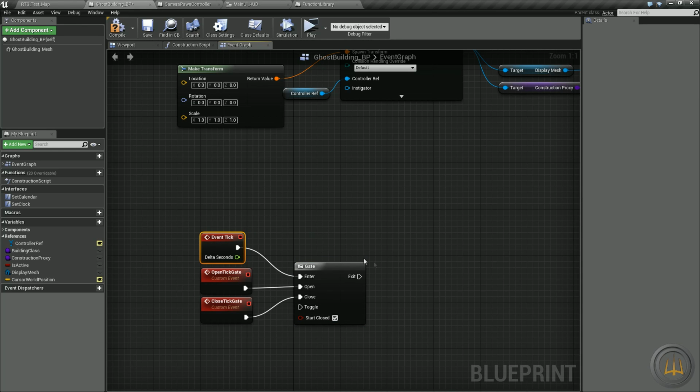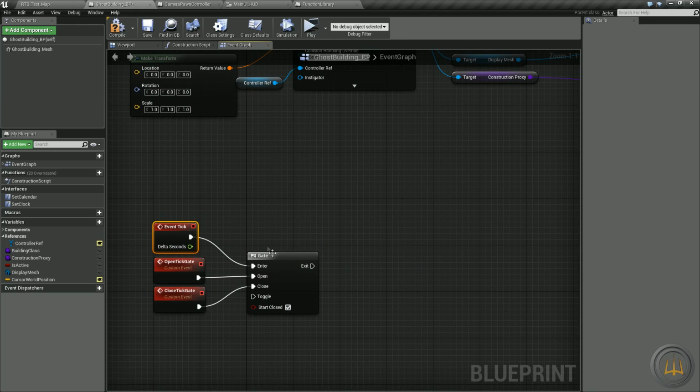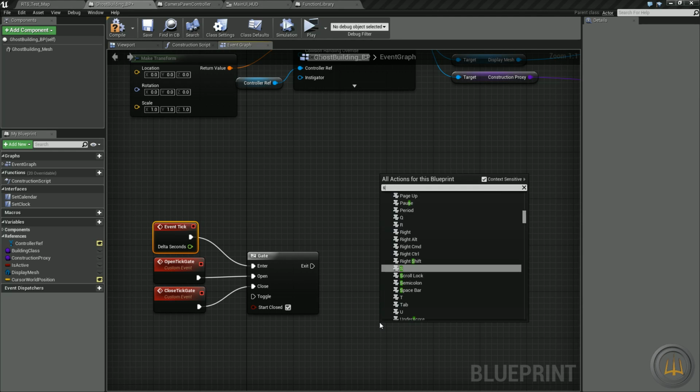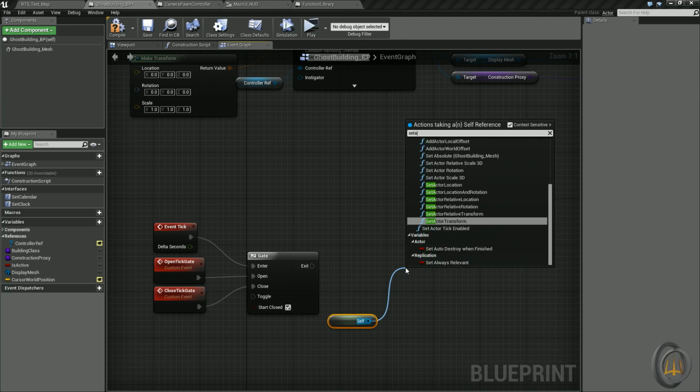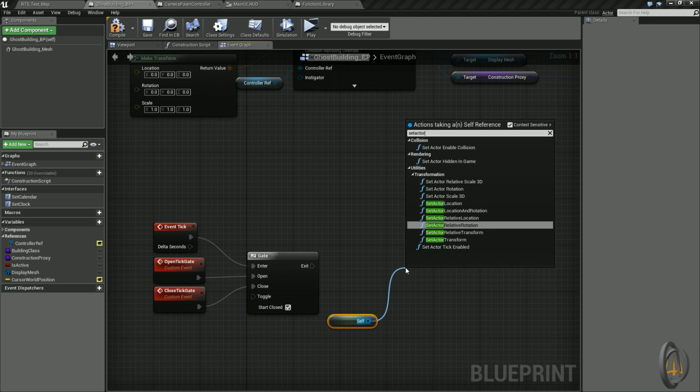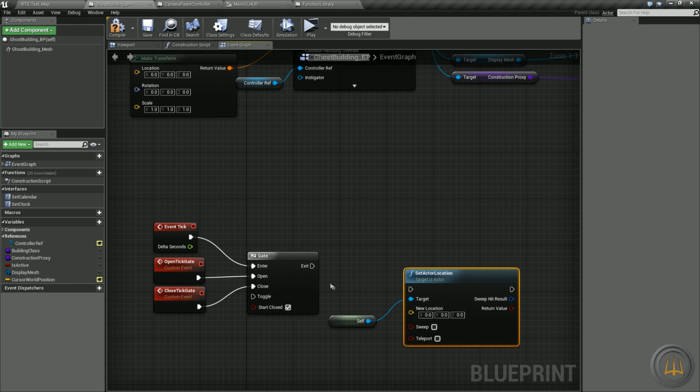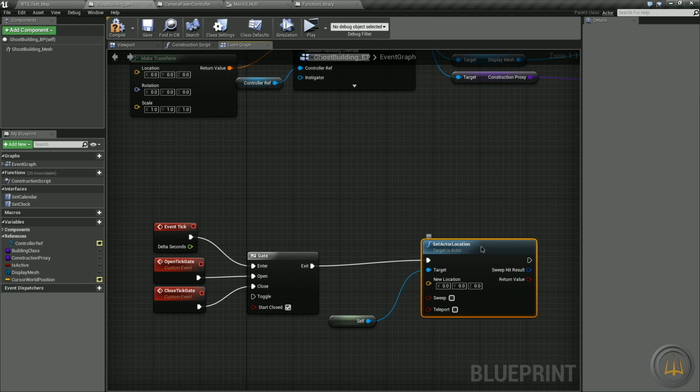We need now, let's see, we need a reference to self. Let's just go ahead and finish setting this up. Self. And now we need to set actor location. Where is it? There it is. Plug that into there. And the location we're going to get, we're going to have to set again. So we need to create another function.